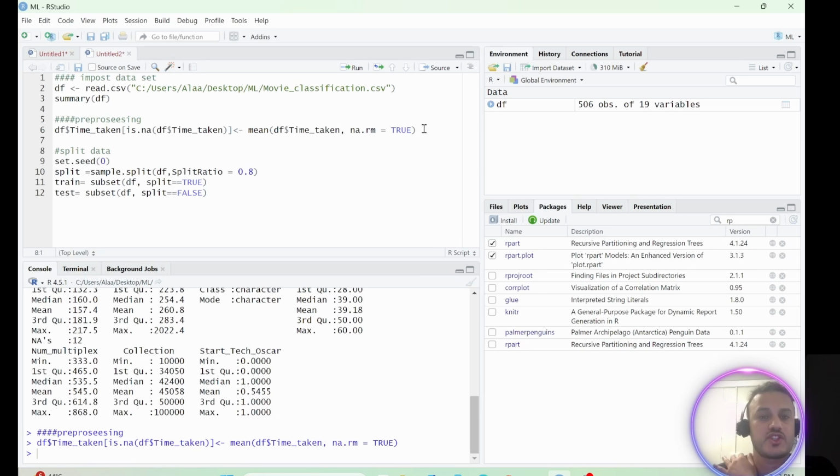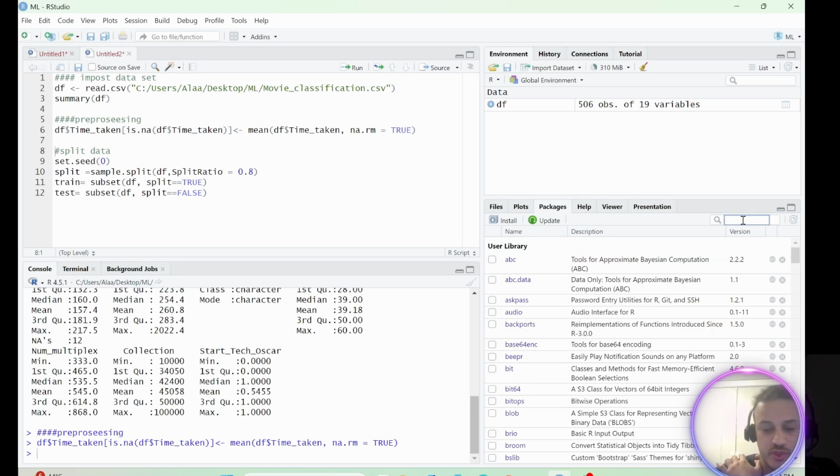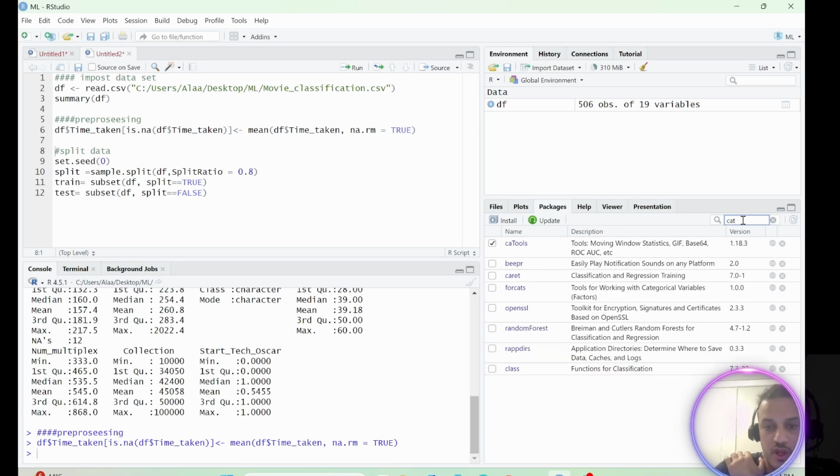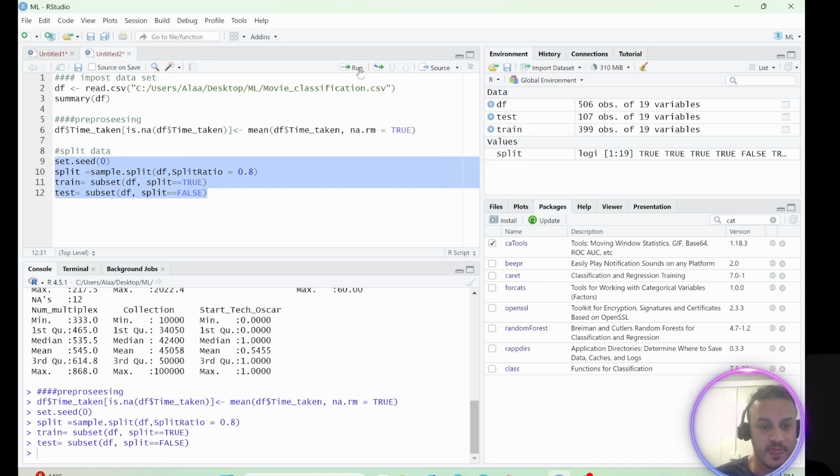And this is the function to remove all the missing values and replace them with the mean. And then we have to split our data. To split, you should check your packages. You should use the caTools package to split your data. You have to set your seed, we'll talk about why later, so you will have a fixed value every time you run your code.